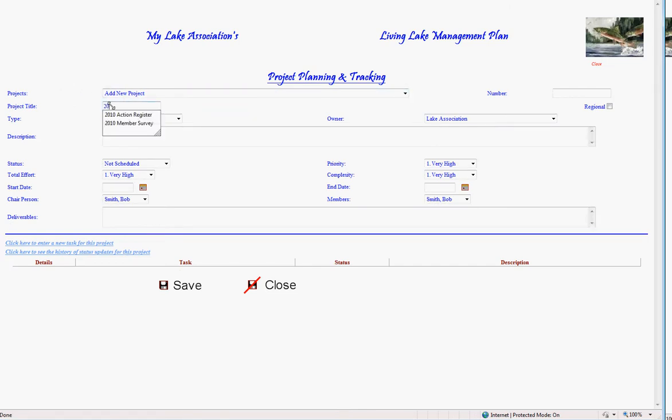So the project title is going to be 2010 Action Register. The number is going to be 2010-1, first project for this year. And it's an organizational type of project. And it's just to capture all the actions for 2010. Okay, status is started.